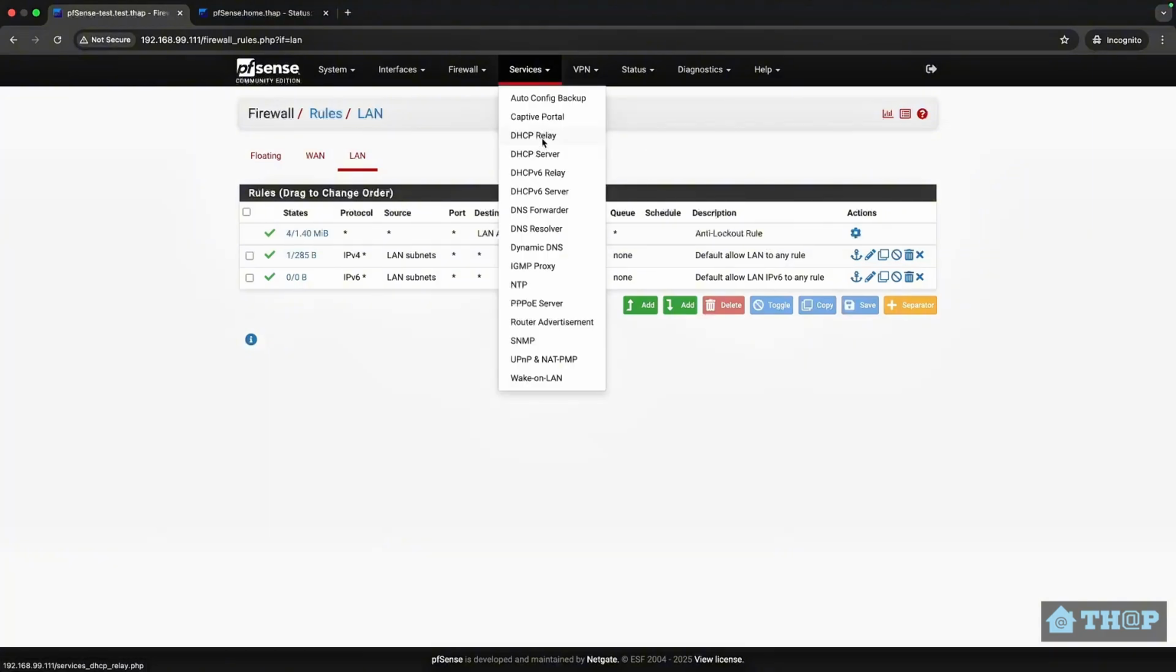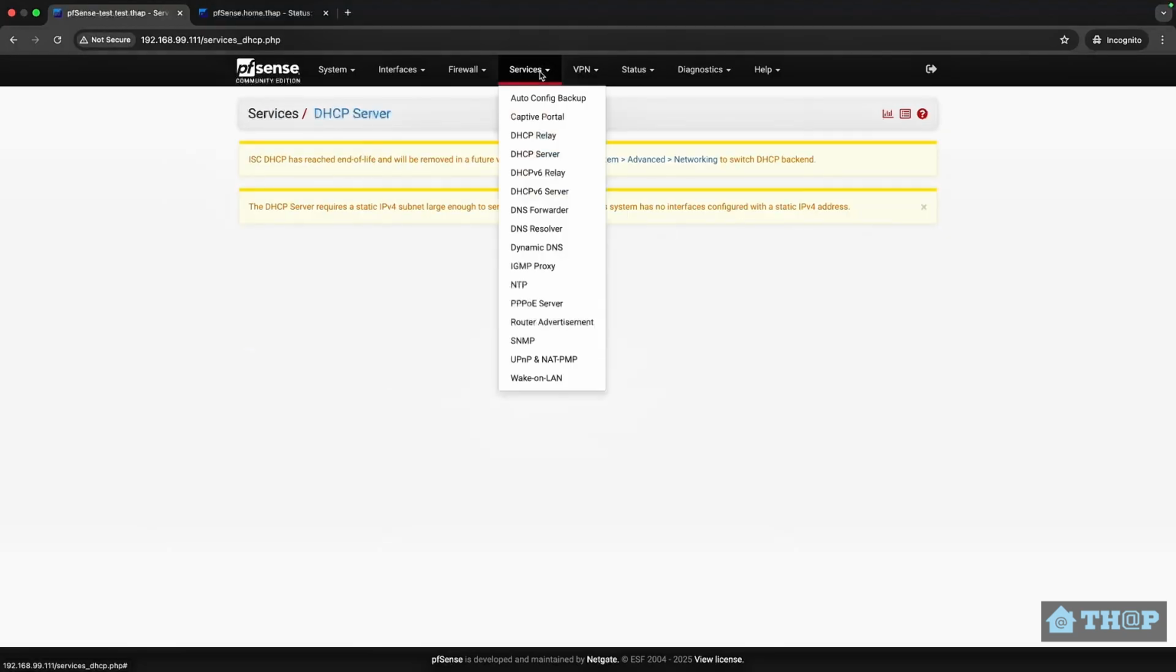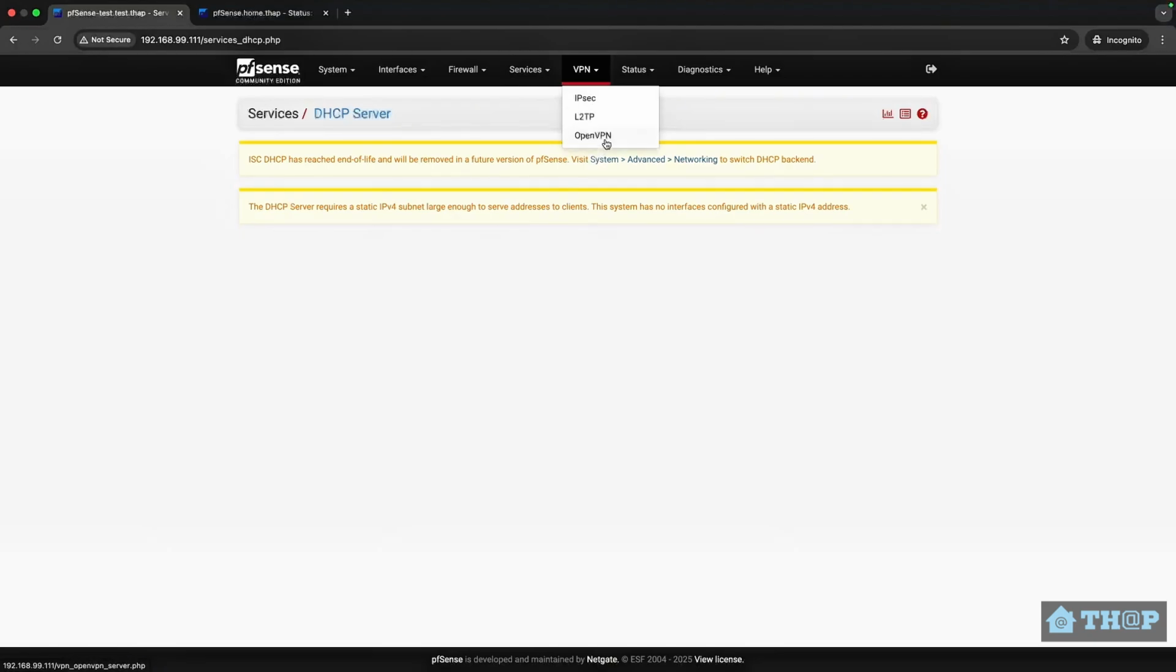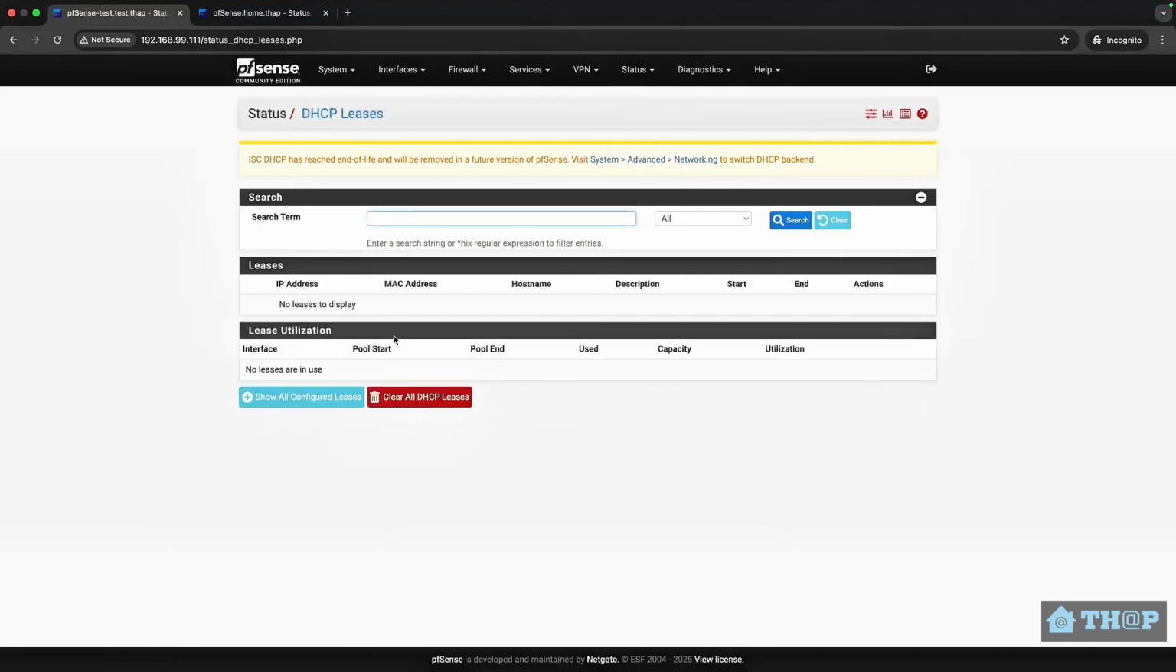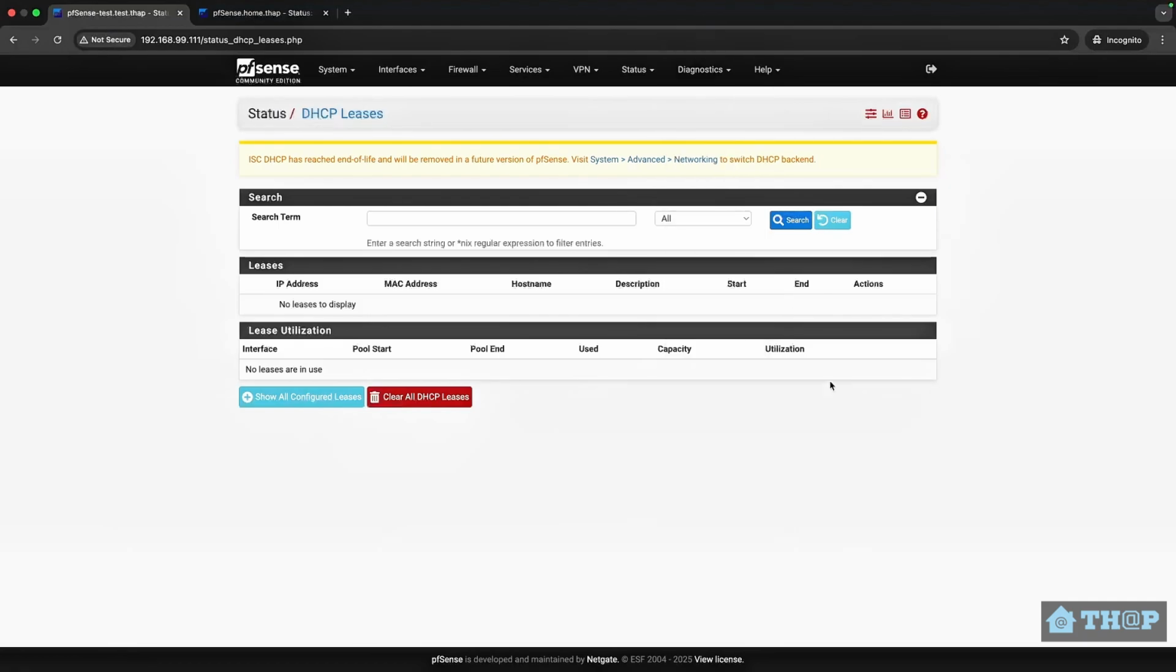Services, you can have the DHCP server, which is probably the most important one, and then VPN is something we'll see in a later video, how to configure OpenVPN. And in status here you can see the DHCP leases. If any machine has connected to the server, this is where you will see the IP addresses assigned to them, and from this interface you could also assign static IPs or send wake-on-LAN instructions. Diagnostics, you can use this menu to diagnose any kind of issues that you face, and also for backup and restore operations. So this is also pretty handy.